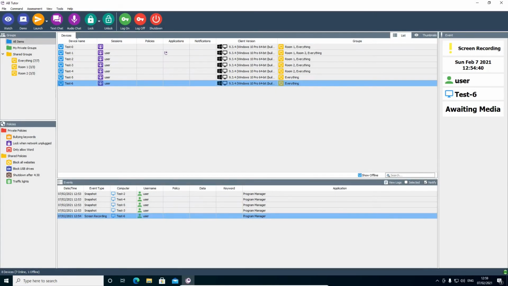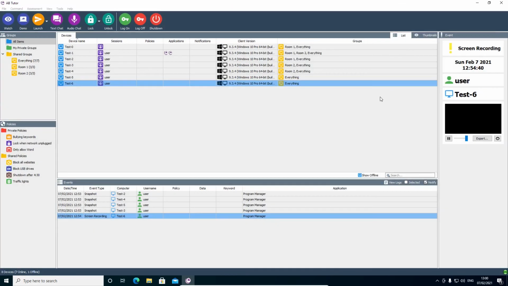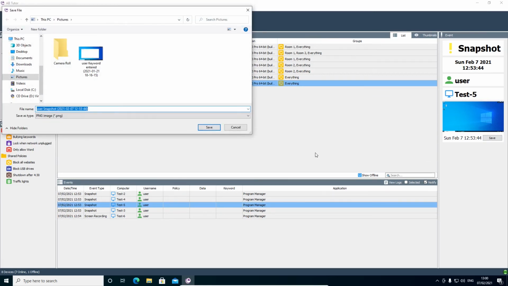Once your snapshots appear in the events panel or your recording finishes, you'll be able to see the associated media by selecting it and then clicking on the thumbnail in the right panel. You can also save it to your computer by clicking on the Save or Export buttons underneath the thumbnail.